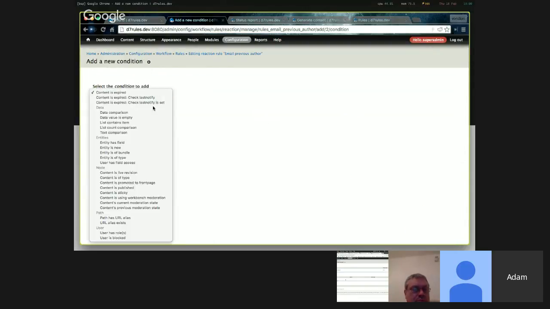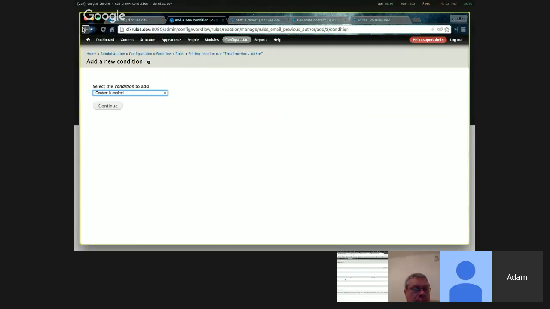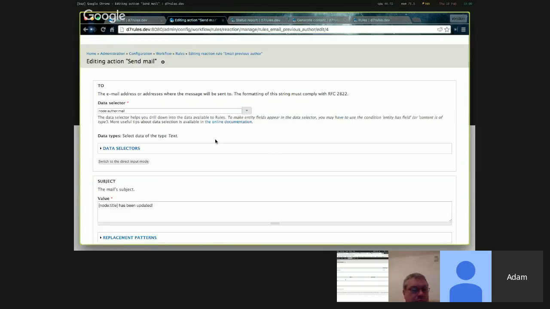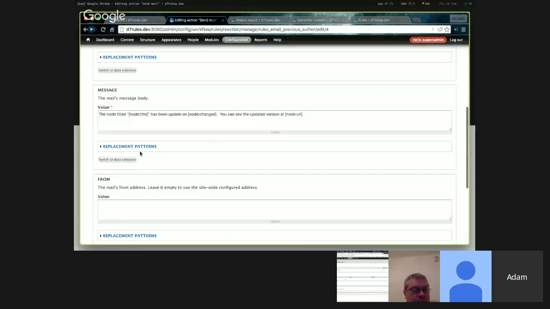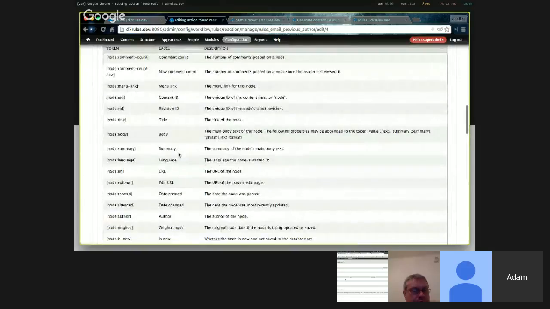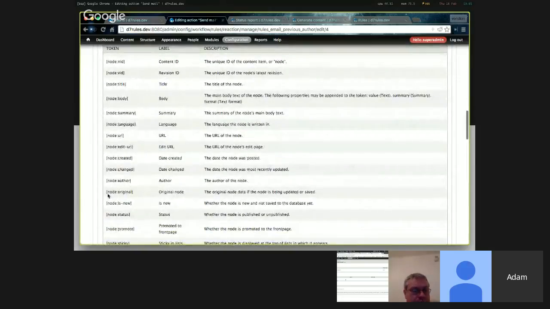So I don't need to do it based on moderation transition. All right, so oh wait, no, it's not the condition, it's the action. Let me edit the send mail one then, and go to the message replacements. Yeah, so this node original, that's the node before it was ever touched. And that was in the action? Yeah, that's in the action.